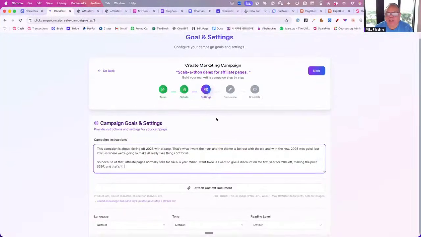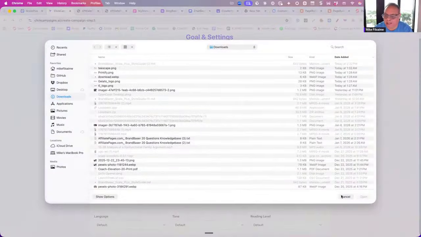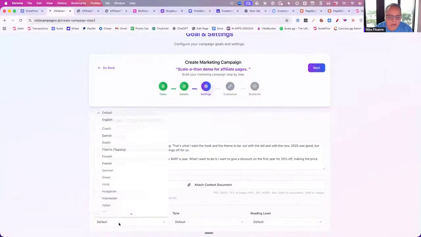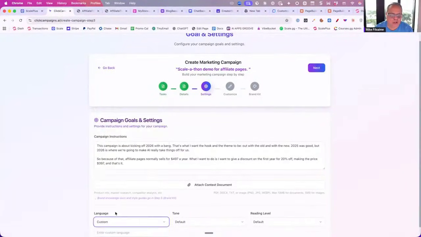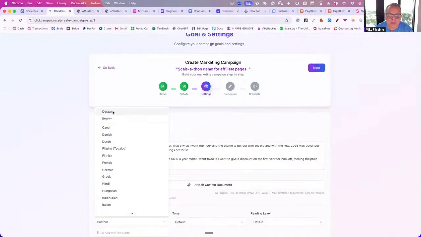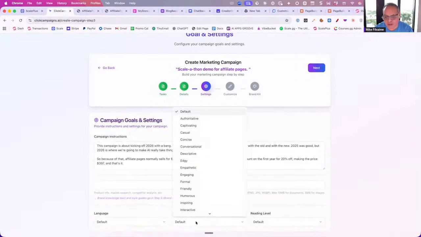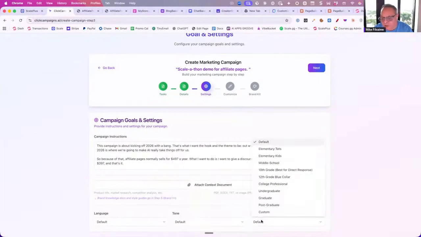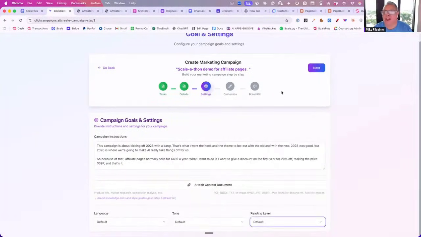Okay. Now, I recommend you use your brand kit as the knowledge document, but you can add additional context, anything that you want, images, whatever. You have your languages here. And yes, we have everything, because if we don't, you just put in custom. Okay. So that's the beautiful thing with AI. You can change your tone. If you want to be edgy, because that's who you are, do that. You got your reading levels. I think with all the context that we give it, you're fine just to leave everything at default.